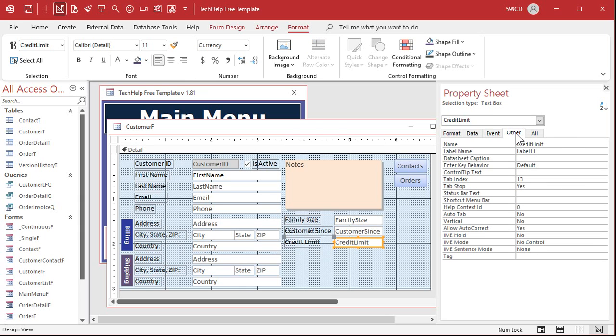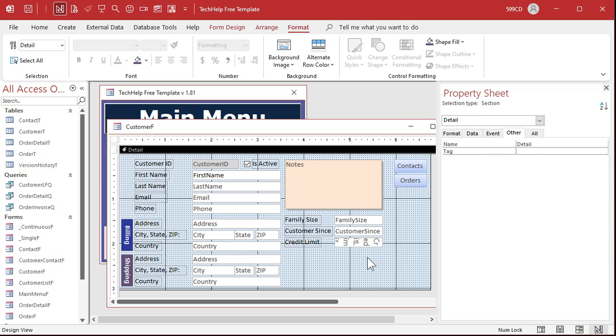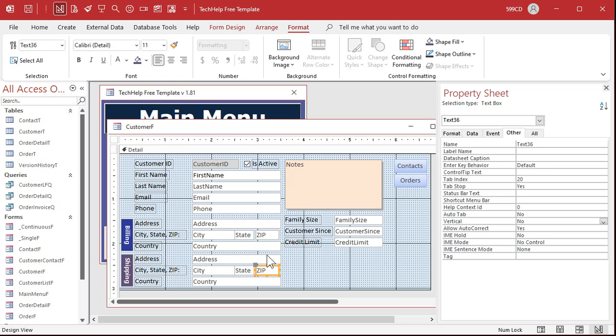You can go to text boxes and turn the vertical to yes, although I really don't know why you'd ever want to do that. I've never wanted to type in text vertically, although this might work well in a report, because you can do this in a report too, if you want your text to go vertically. And of course, if this is a separate set of fields, don't forget to change where these are bound to. You'd have billing address and shipping address in your table, so you'd want to change that control source there.